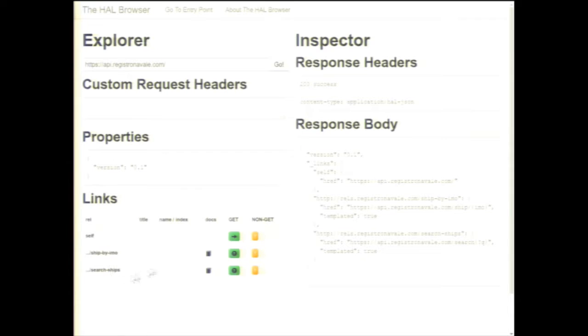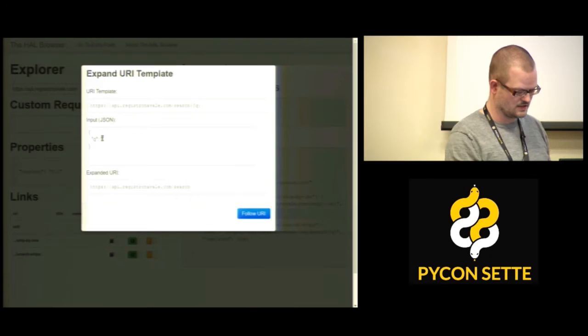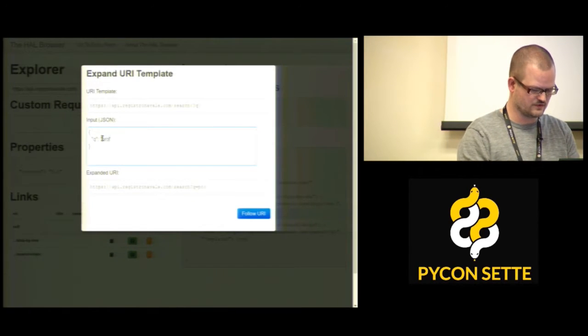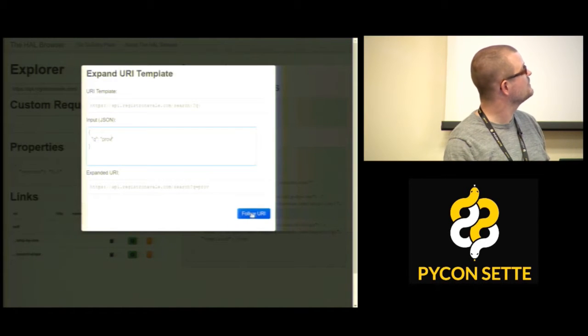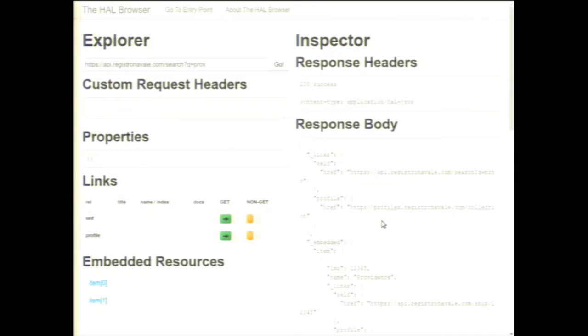Of course, this would usually be done by a special API, but this is a browser. So I can now say, okay, I want to search, and let's search for some prof. So I now follow the URL, and I arrive at the search results, which is a collection of ships.